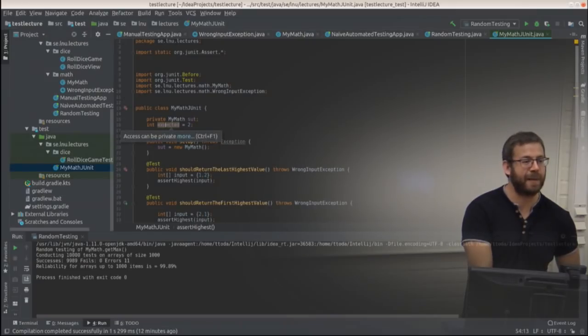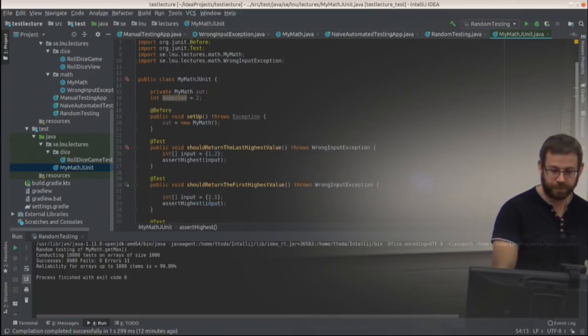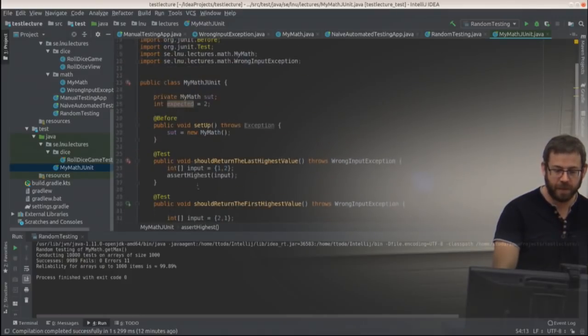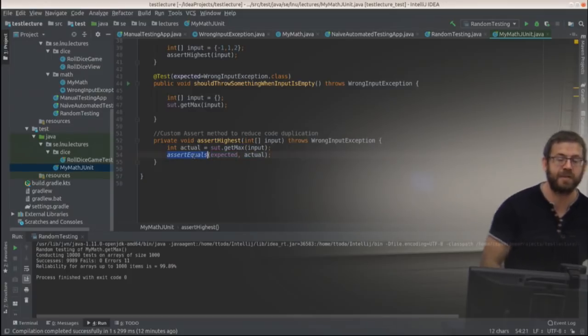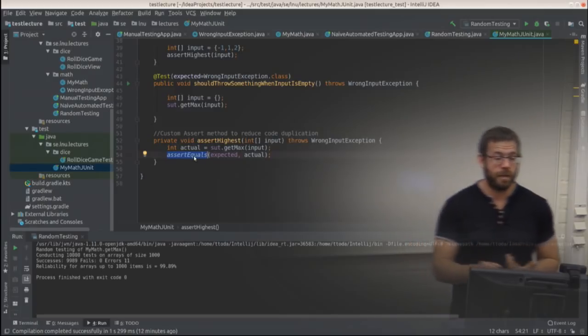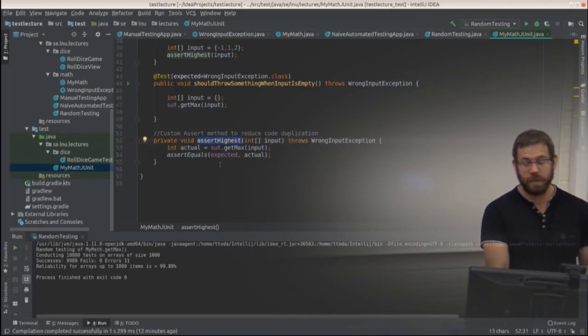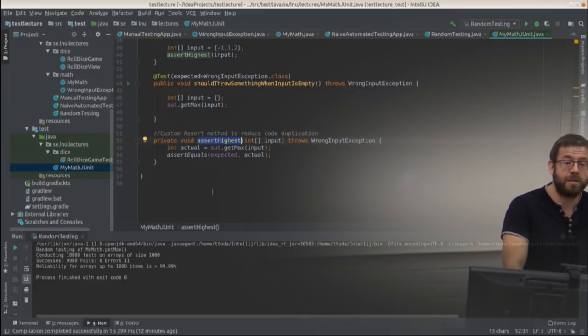We can see that the expected value is always 2 in every test case. And it compares the expected value with the actual value using an assert equals method. And this assert equals method is from the framework. So I've created my own assert method just to remove some code duplication.